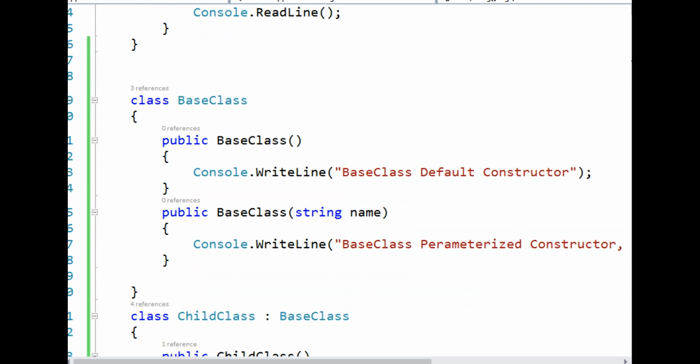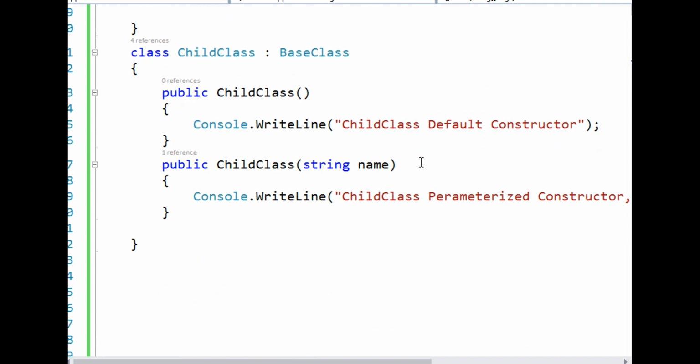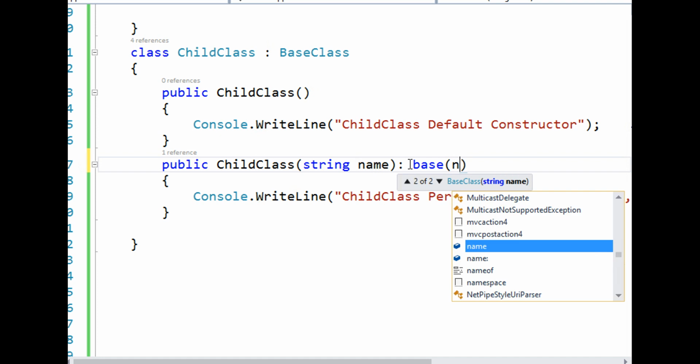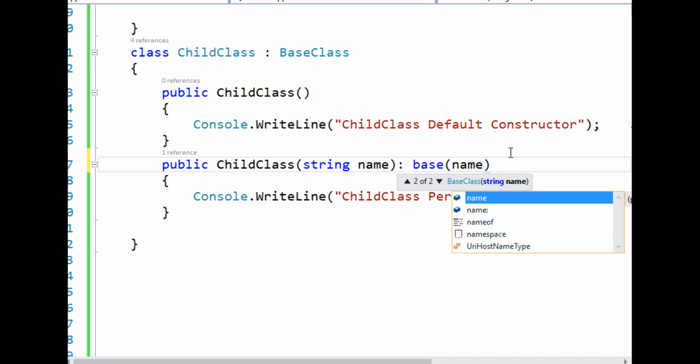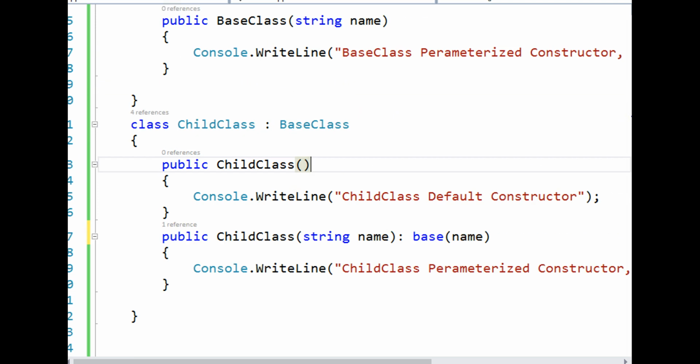To call the base class parameterized constructor, we only have to make some modification here: colon, then base, then the parameter name. After that it will call the base class parameterized constructor. You have to write this in your child class. Fine. So only this change we have to do.